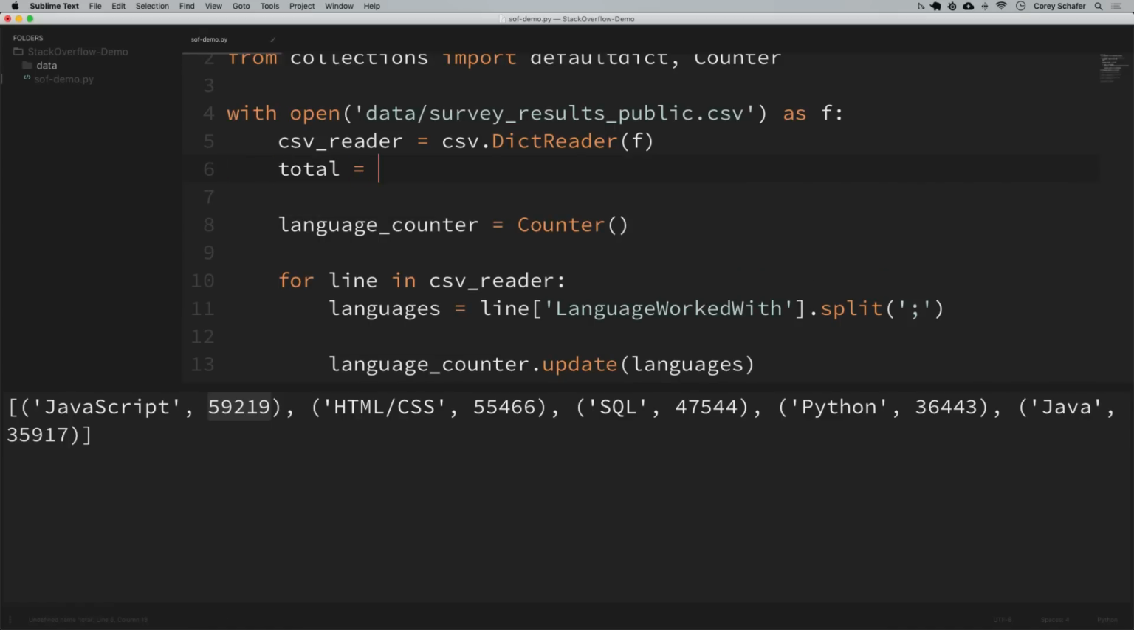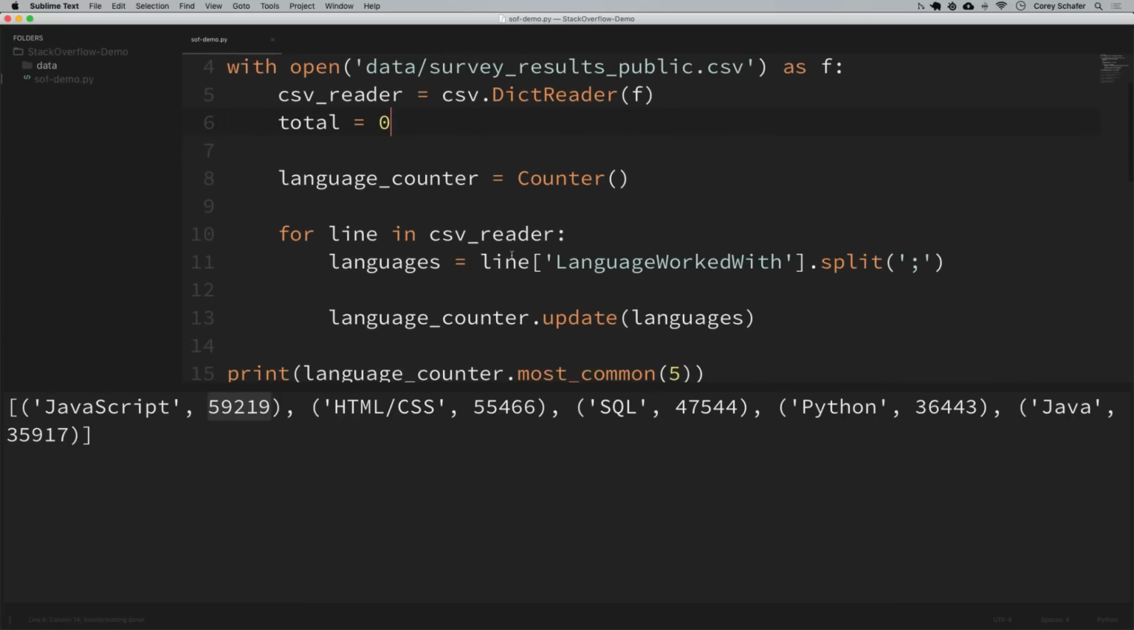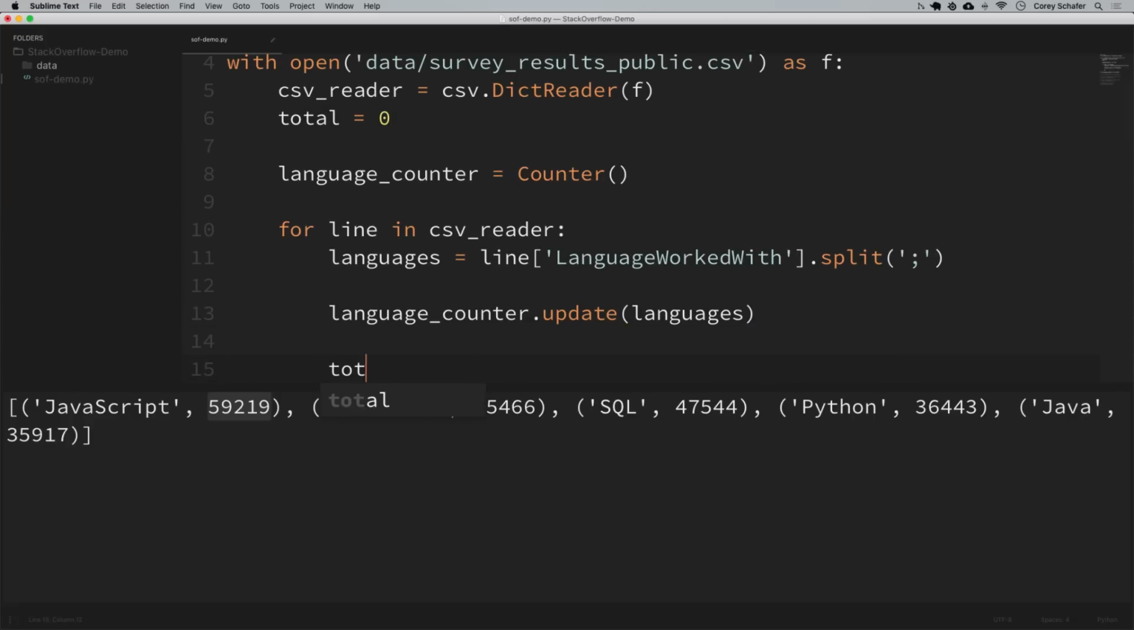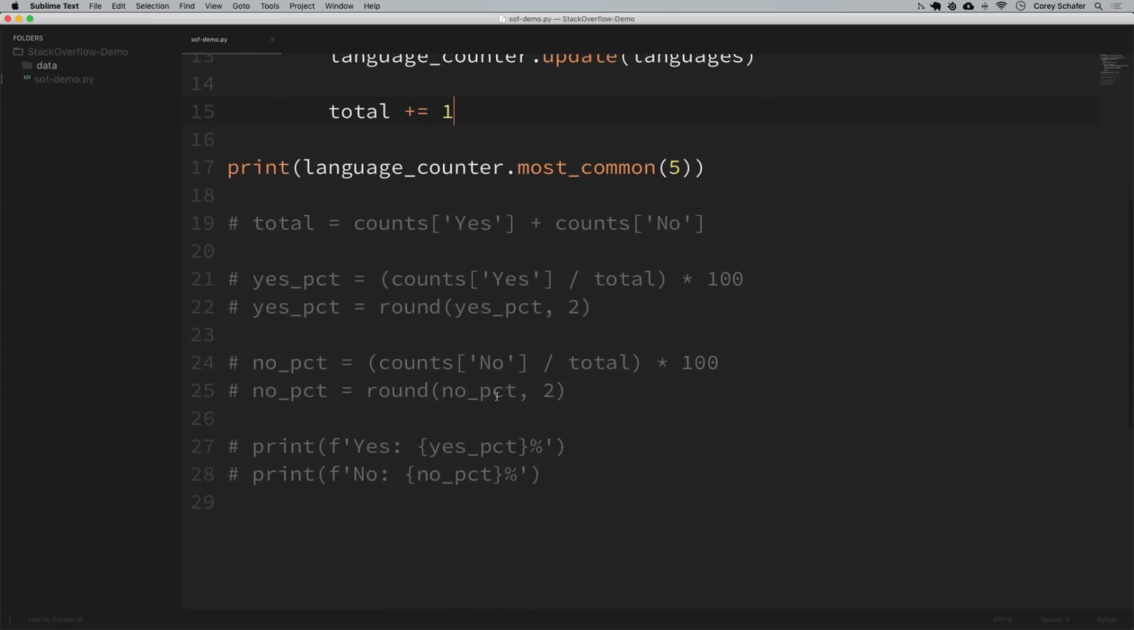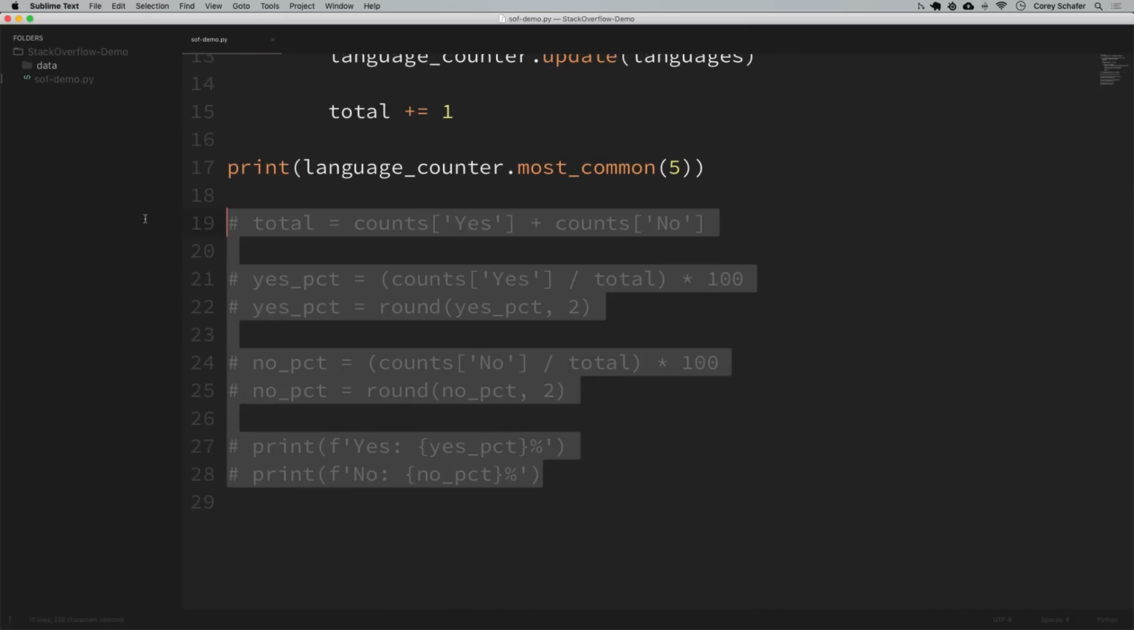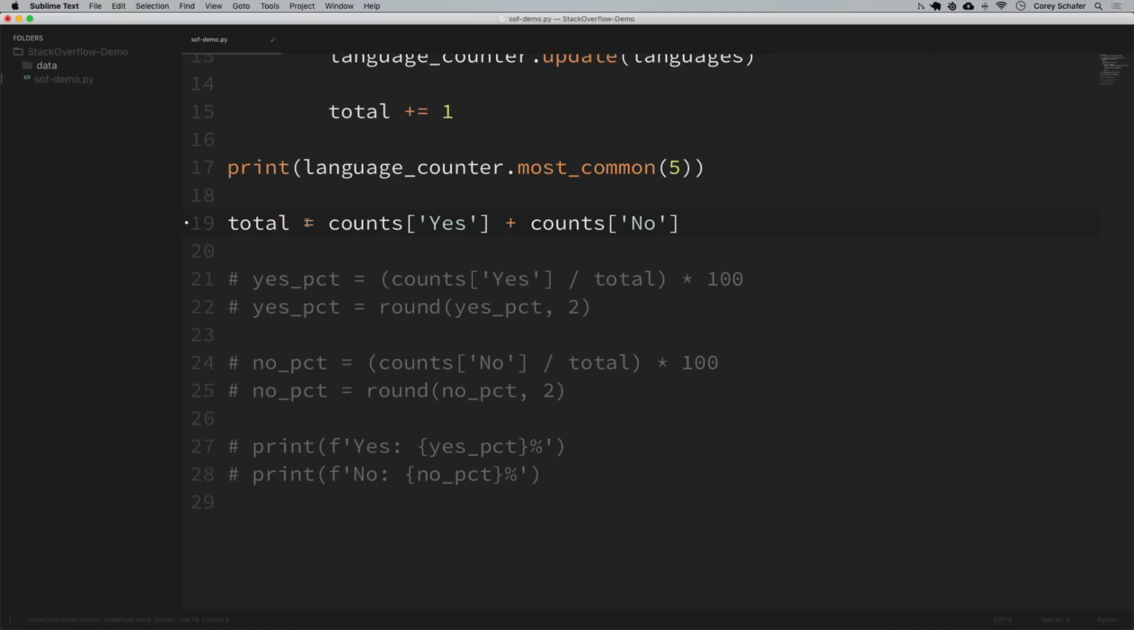I'm just going to say total is equal to 0. And below our for loop here, at the end, I'm just going to say total plus equals 1. And now down here at the bottom, let me uncomment out what we had here before. And actually, I can just get rid of that altogether because we've already calculated the total in our for loop.